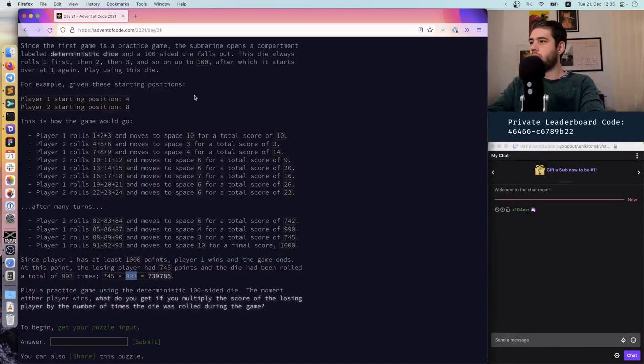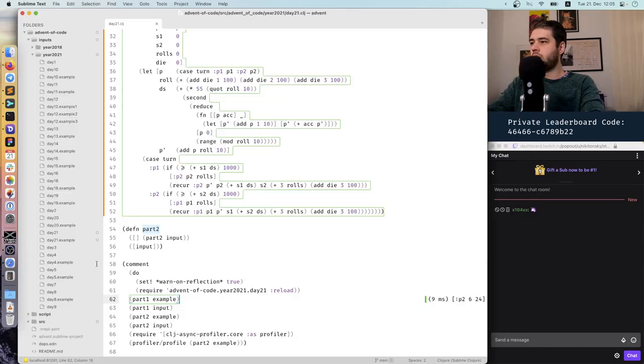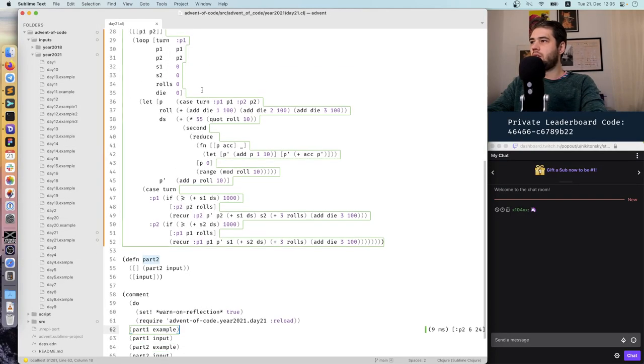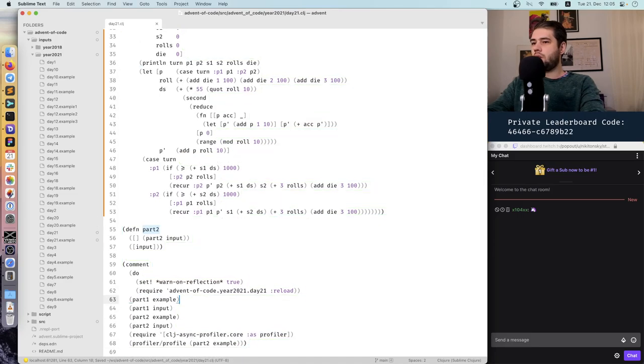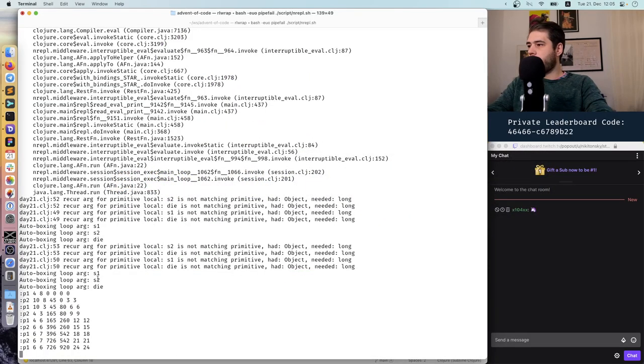Okay, something is wrong. What? Let's add debug println: turn, P1, P2, S1, rolls, die. Okay, let's see how it goes.